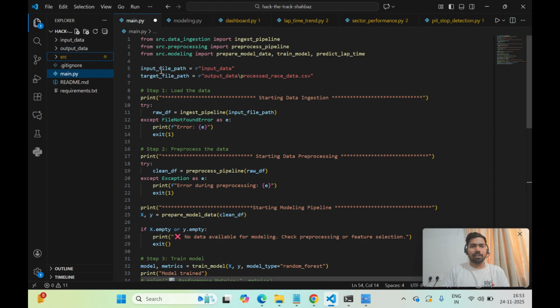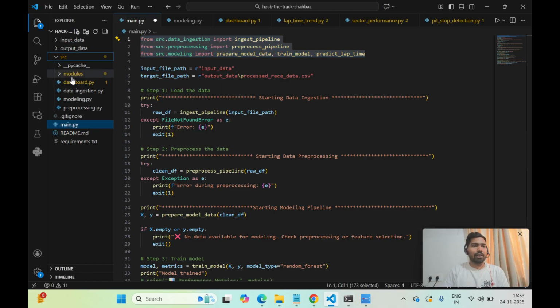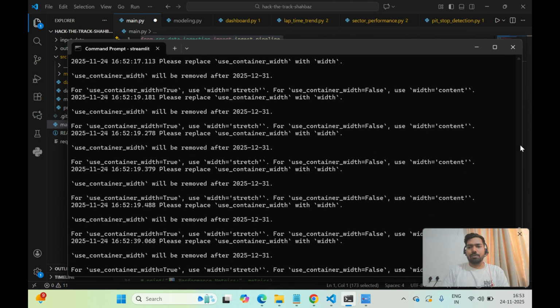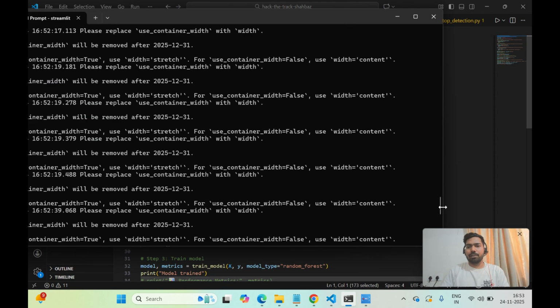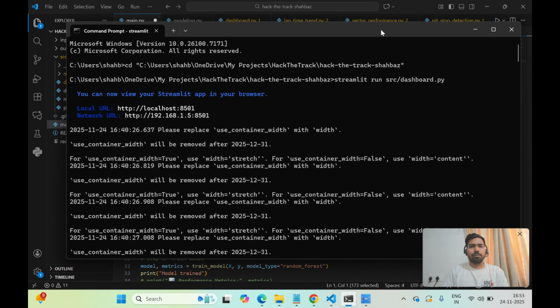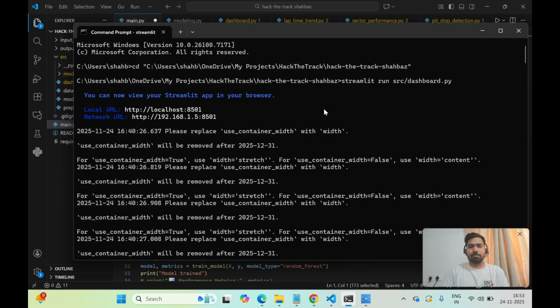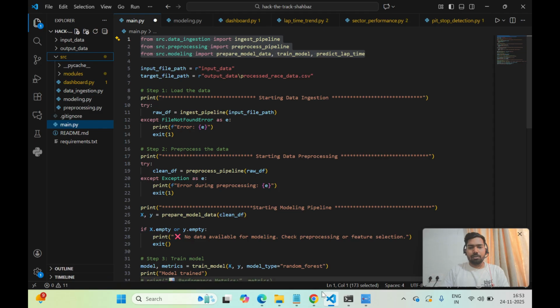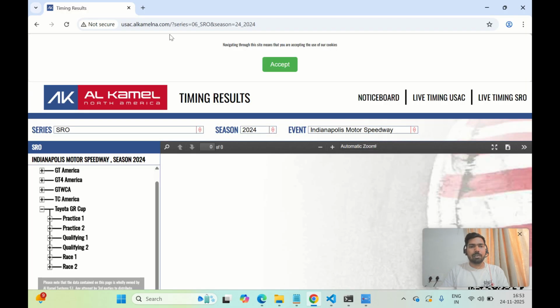So basically this is the main function. Within main I have imported all the modules which I have developed: data ingestion, pre-processing, and modeling. So you can find them here. And for the dashboard also I have created one module, and I'm running this dashboard through my command line prompt. So here you can see it. I have just run it for a few seconds before to demo this project. So this is the project running on my local, and now I'll show you the architecture that I have developed.